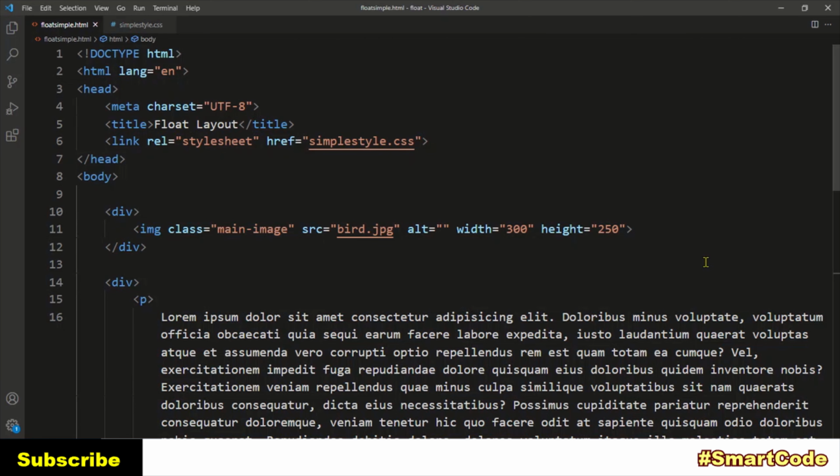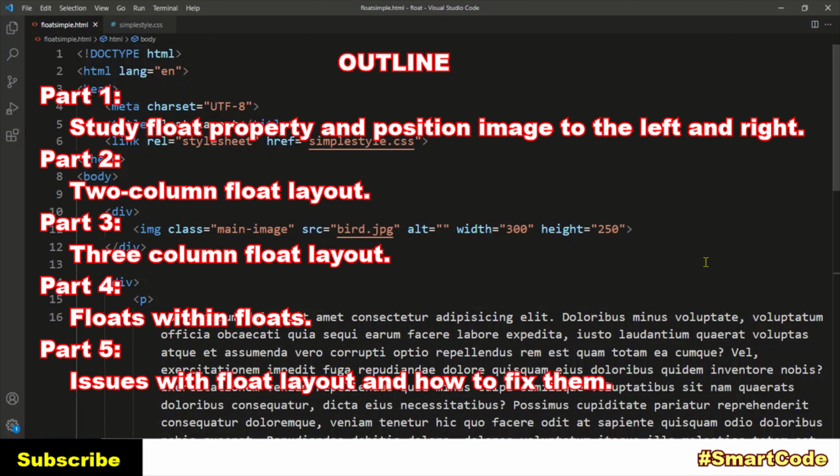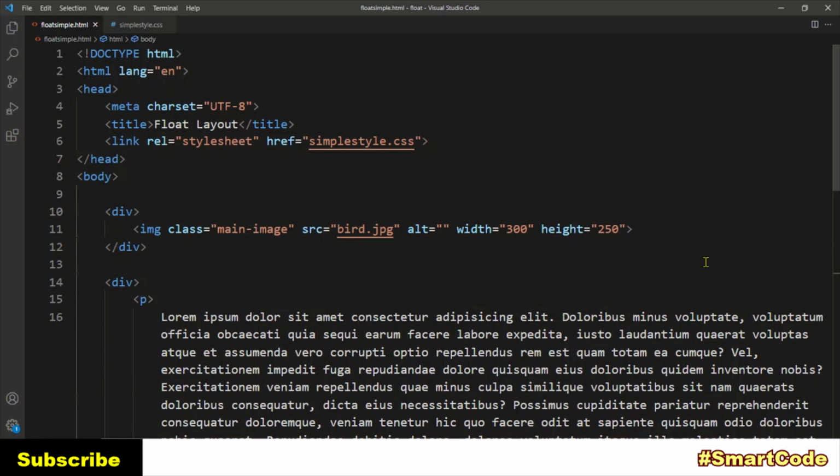So in this tutorial series, you will be learning both cases, and here is the outline of the series. In this very first part, we will study the float property and try to float an image to the right or left. In the second part, we will create a two column float-based layout. In the third part, we will try to create a three column float-based layout. And in the fourth part, you will learn how to create floats within floats and create some complex designs. And in the fifth and last part, you will learn what some common layout problems are while working with floats and how to fix them. Right, so are you ready?